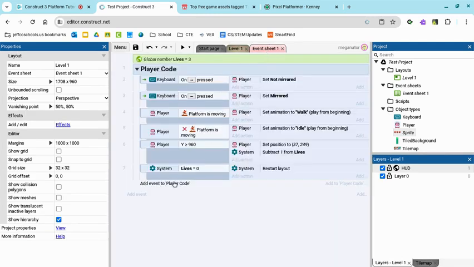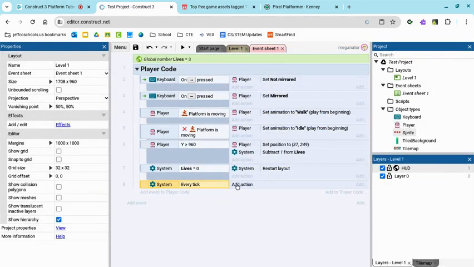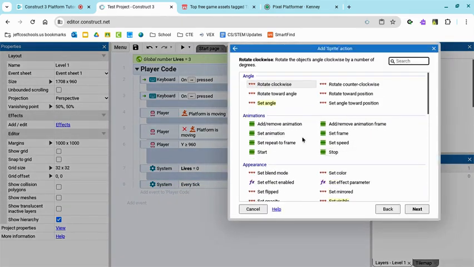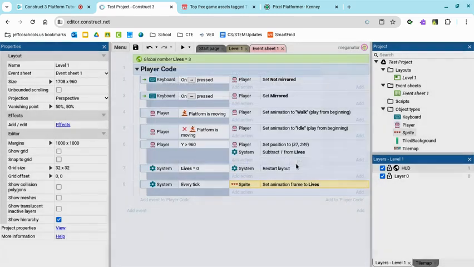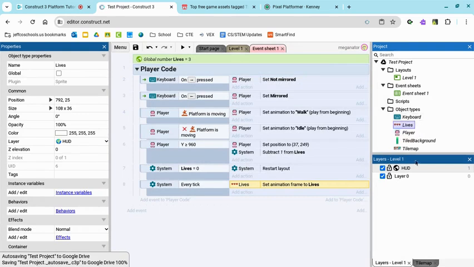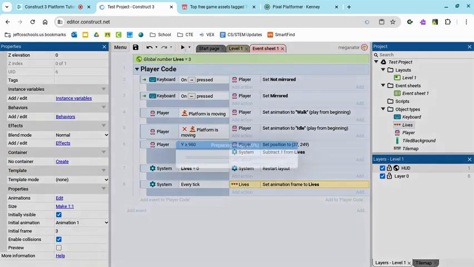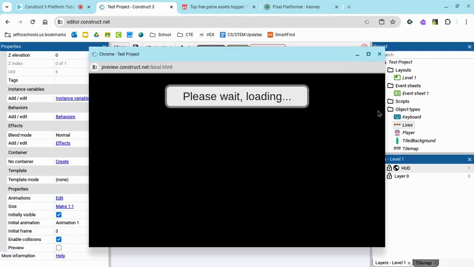Then on our event sheet, we're going to get an event for every tick, which means the entire time the game is running, we want something to happen. So the entire time the game is running, we want to set the sprite's animation frame. Oh, we have to rename that. We want to set the frame to lives. You see how we have this little globe here? That's going to show that it's setting the animation frame to our global variable of lives. Let's rename this sprite to lives just so it's easy. We'll double check it's on the HUD layer and it is good to go. So when we hit play, now you can see in the upper right hand corner we'll have our 3 lives.